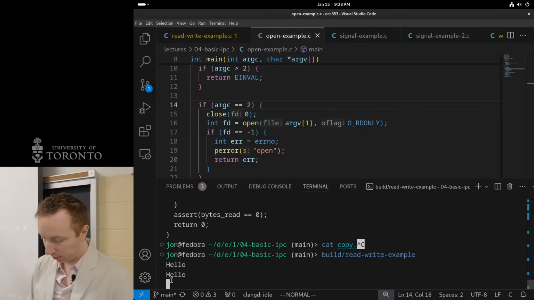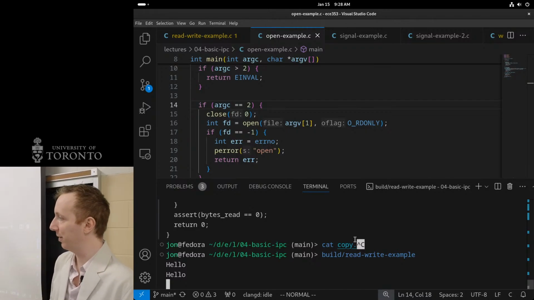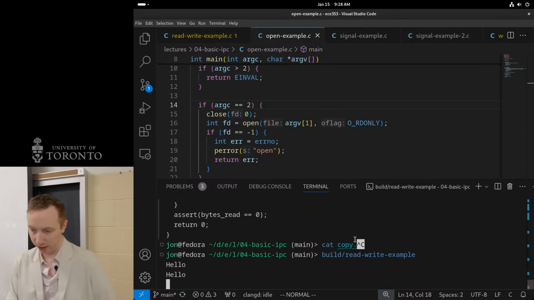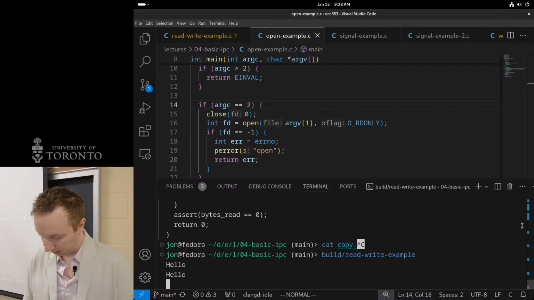All right, any other questions about that? Kind of cool. We can actually copy. We don't need a cp command. We can just use cat in creative ways if we really want to. So that was it. That was pipes.